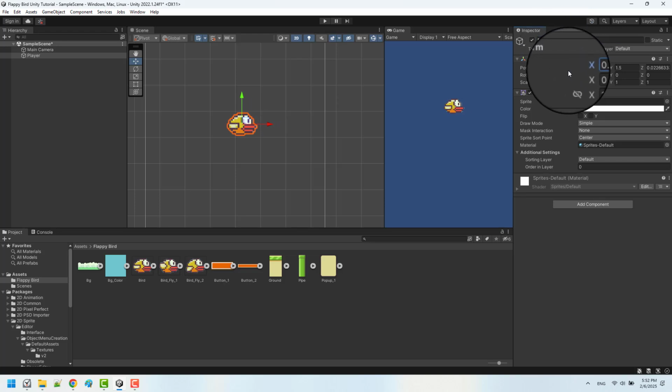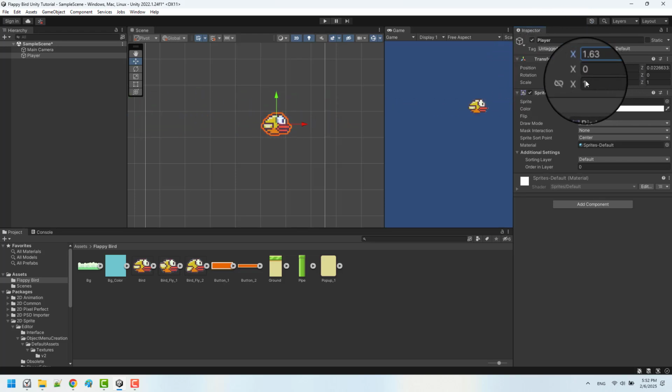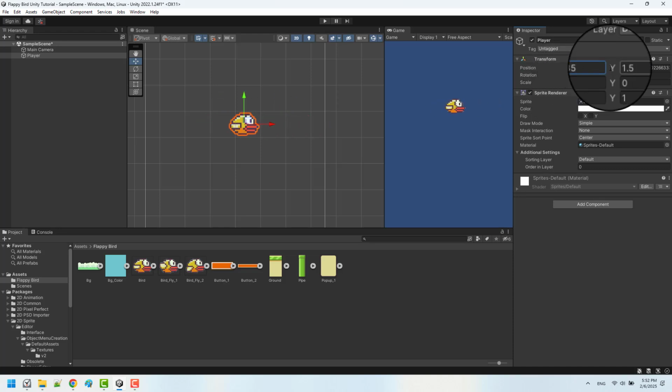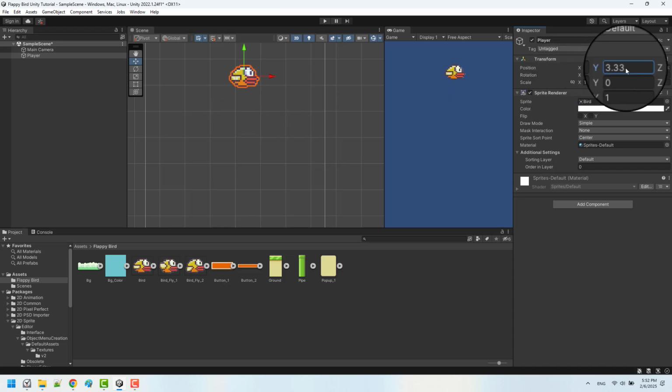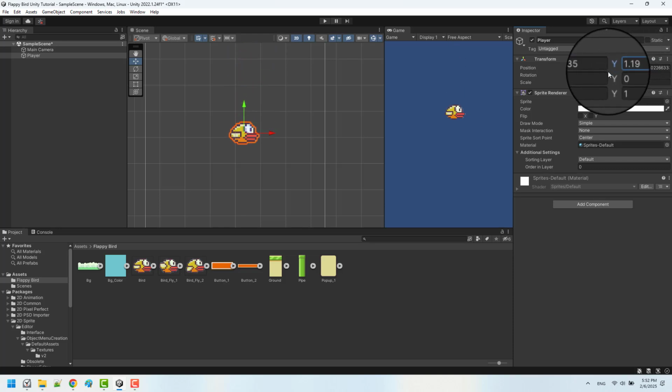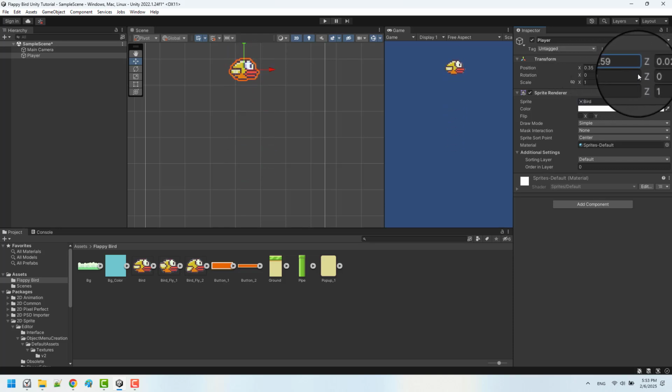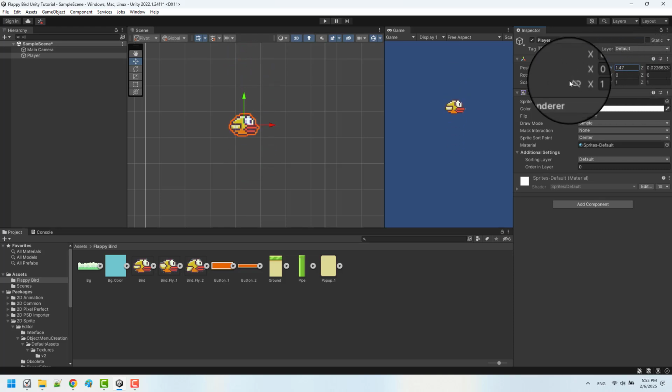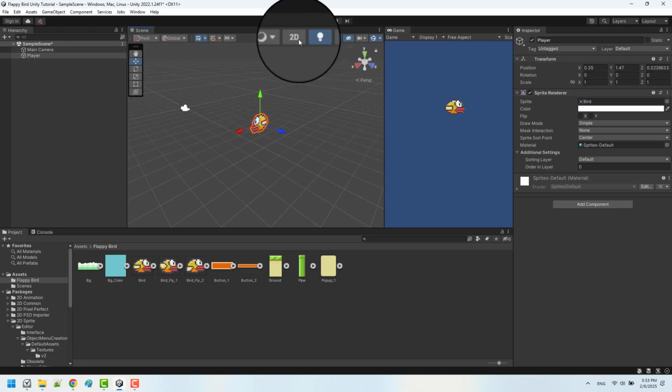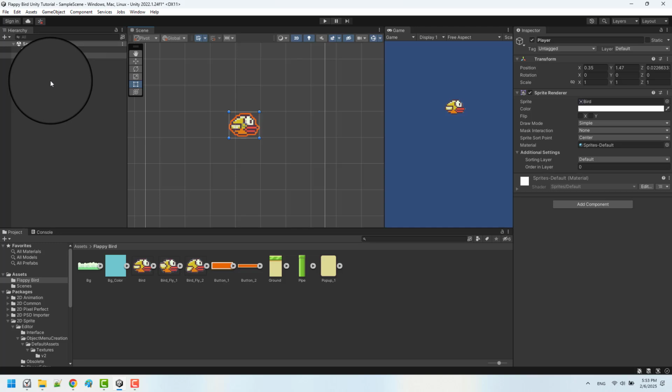So this is the X axis, if I'm right, and this is the Y axis, up and down, because it's a 2D game. You can see the scene by clicking on the 2D. Now it's 3D, but our game is 2D, so we click it onto 2D.